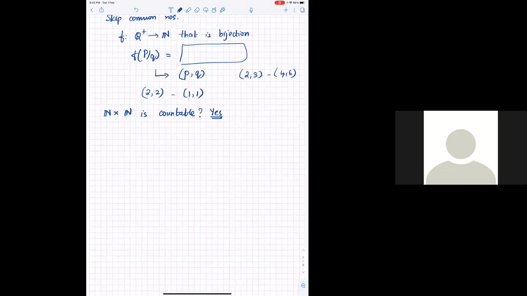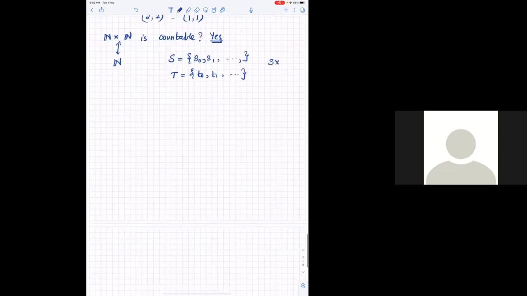So coming up with a bijection from N cross N to capital N. So what do you have to do to show that it's countable? Even here, it's not very difficult to think about it intuitively. You just have to create a table. For example, let's say you have a set S, which is S0, S1, and another infinite set T. So let's just look at S cross T. You have to write a table out of it and then give an ordering in which you can list the elements of the table.